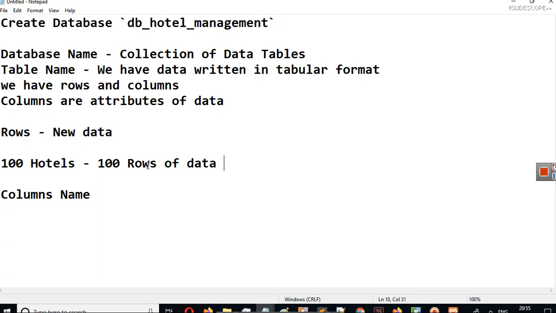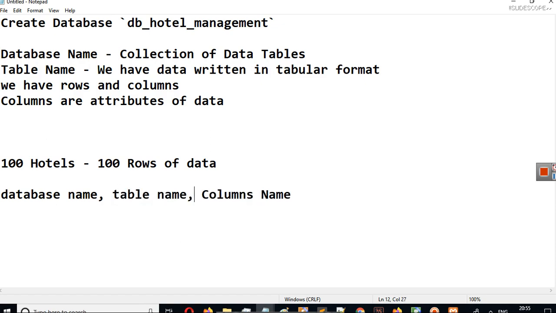So our job is to create a database here and data tables here, and to create a database we can simply use CREATE DATABASE and the database name. With the database name, column name, and table name, we use this left inverted comma. So you will see that also.